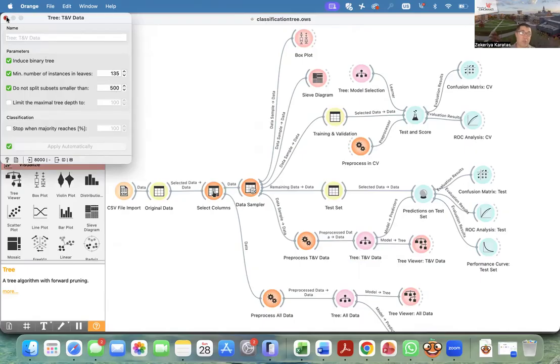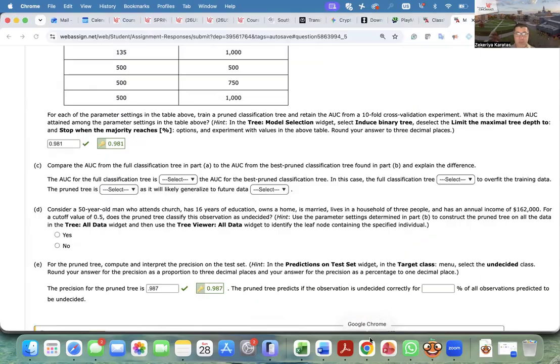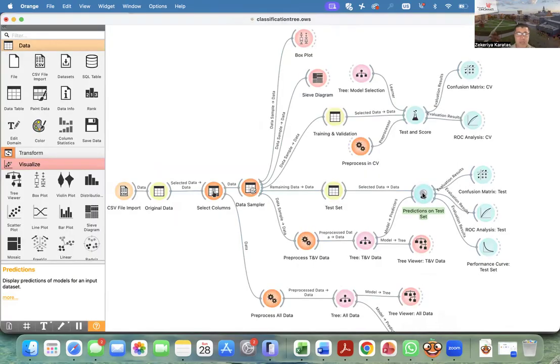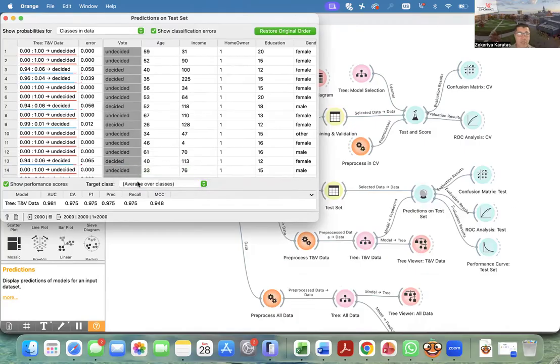If you look at the next problem, it says look at the precision for the pruned tree, what that number is. The precision can be found under the predictions on the test data, and it just tells you over here as a hint. And you look at the undecided class. So I'm going to go over here, and I need to choose not average, not decided.